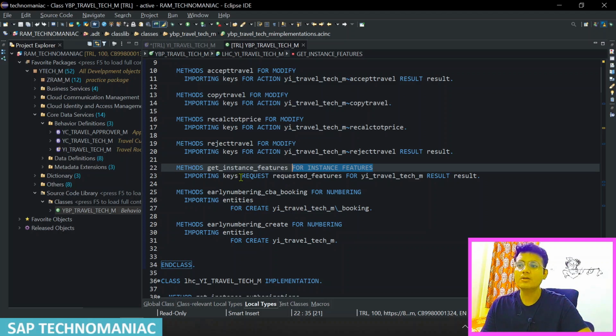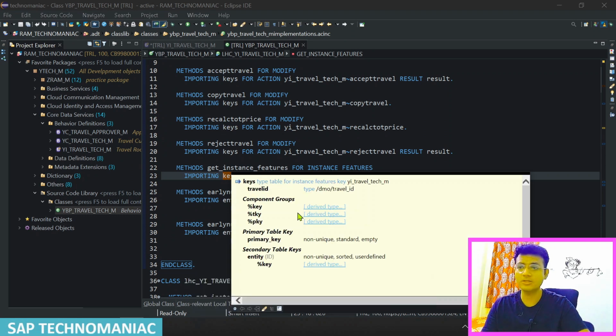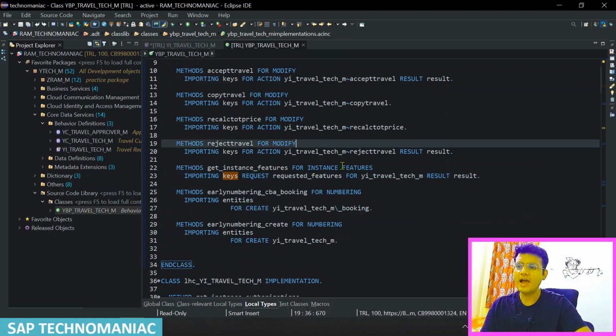So you can see we are importing keys here, where if you see the structure of the keys, we will be having the travel ID. Basically that is the key of our business object, and this will be available not only directly through the field, but through the component groups also: transactional key, normal key, or the PKY. These keys are available, and based on the keys we have to read the data either from the transactional buffer or from the database, wherever it is available, based on the creation. If it is in a draft scenario, sometimes it is available in the draft table as well. In the normal scenario it will be available in the database.